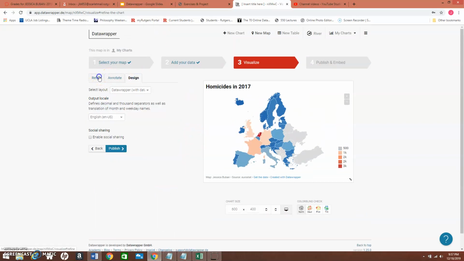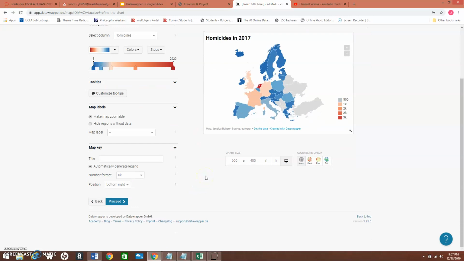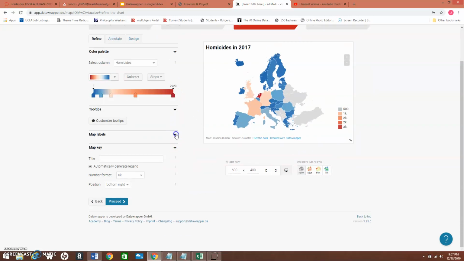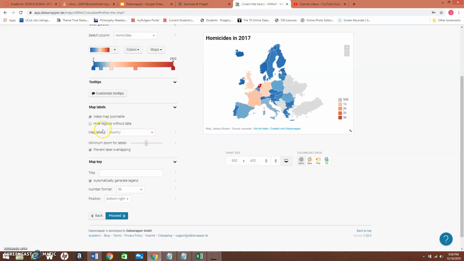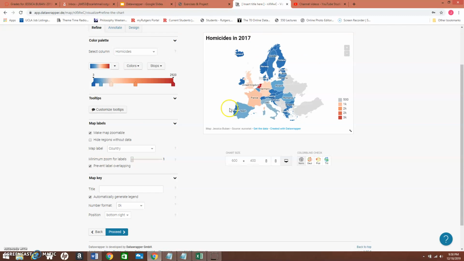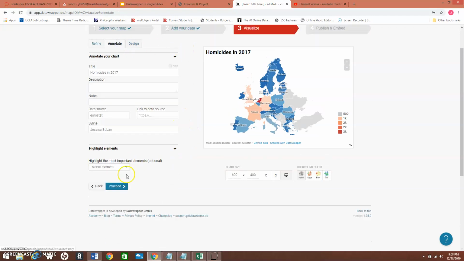Now what's next? No, we forgot. We want to see the countries. To do that, we go to map labels, country. There we go. And we want the minimum zoom for labels to be 1, so you see them even if you zoom in or out. You're always seeing them. And then we want to click prevent label overlap. All right, good. That's excellent. You can zoom in and out right there. Oh, there you go. That option is available. All right, so now we're going to go to annotate, which we did, and then design.